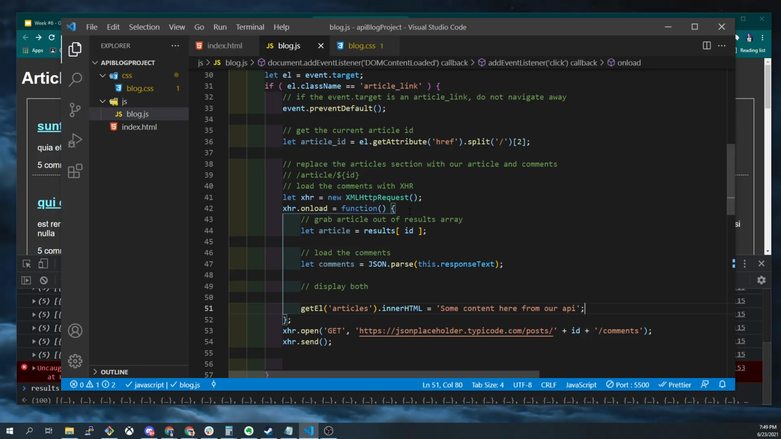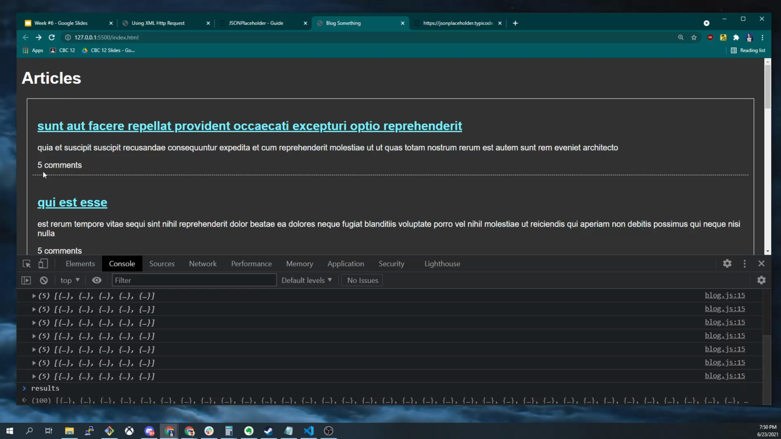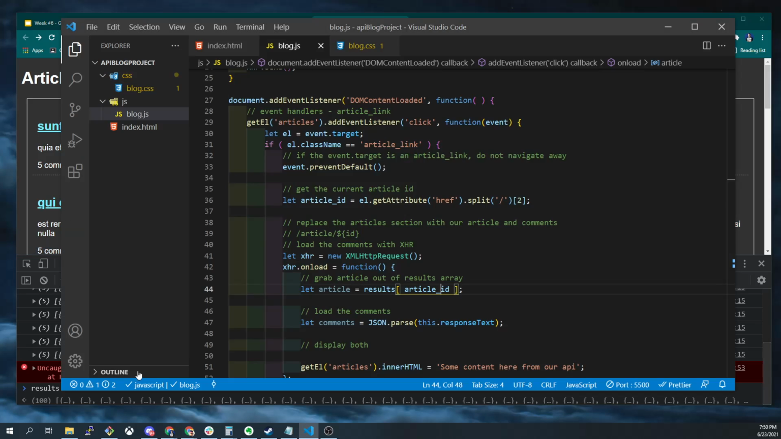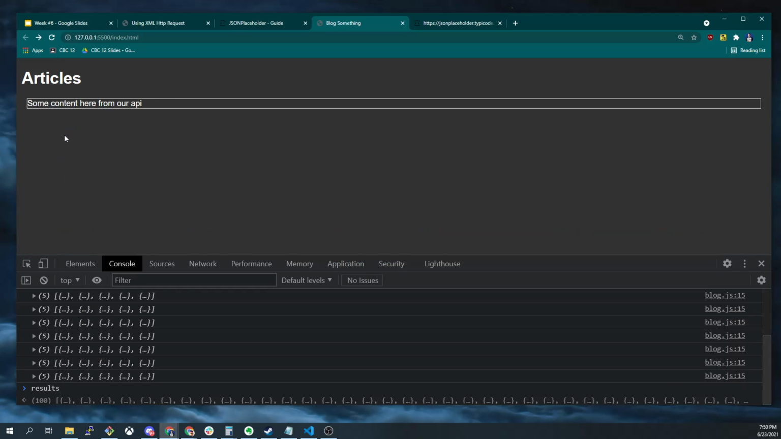ID is not defined. Okay, so this is a problem. We have to figure this out. So when we click on this, oh, it's article ID. Article. Right? We'll click on this. Where is the ID yet? Oh, article ID. Do it again. Cool. So we've replaced the entire page with some content here from our API.